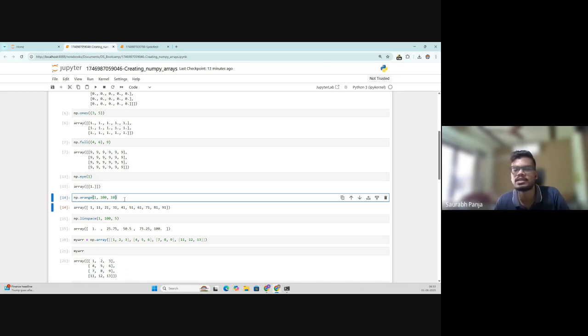Then we have np.arange. np.arange is similar to what range is in Python lists. We are creating an array from 1 to 100 and the step is 10. So the first element is 1, plus 10 is 11, plus 10 is 21, 31, 41, 51, 61, 71, 81, 91. Now if we add 10, it is 101, which is out of range, so it will not go into this array. Did you get it?